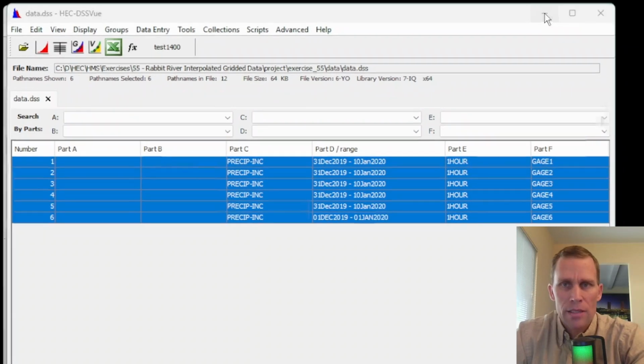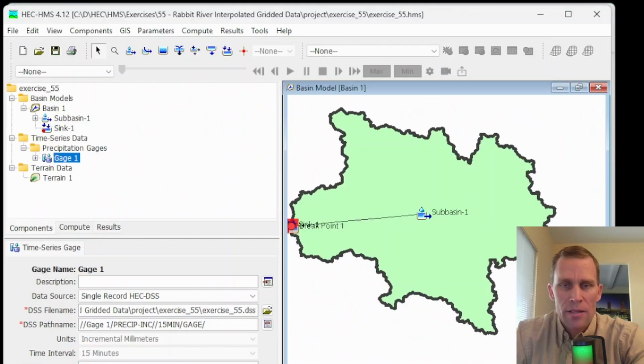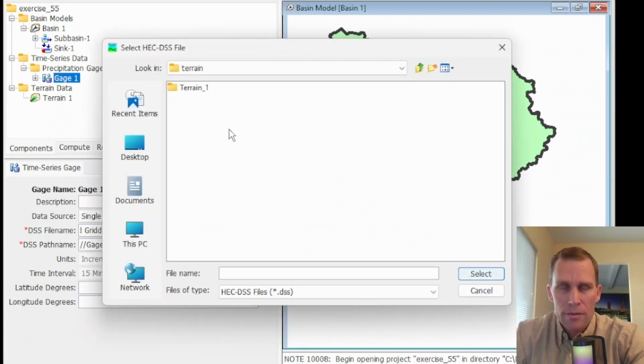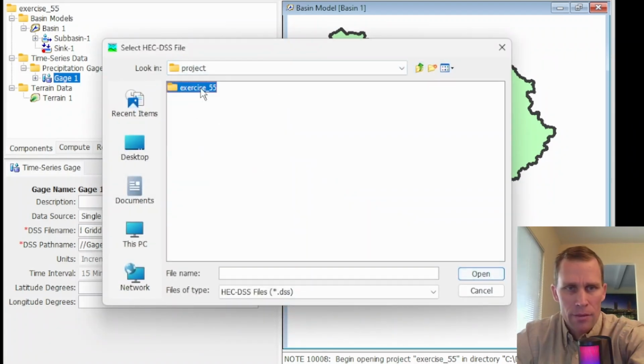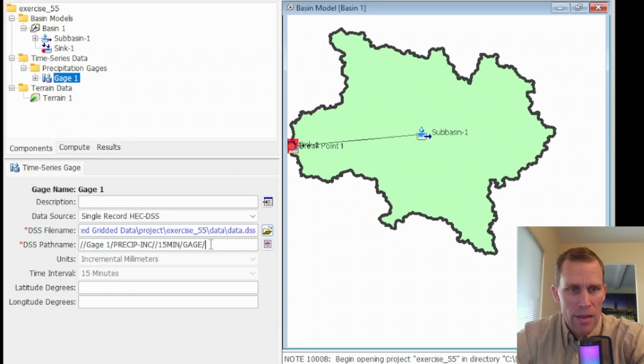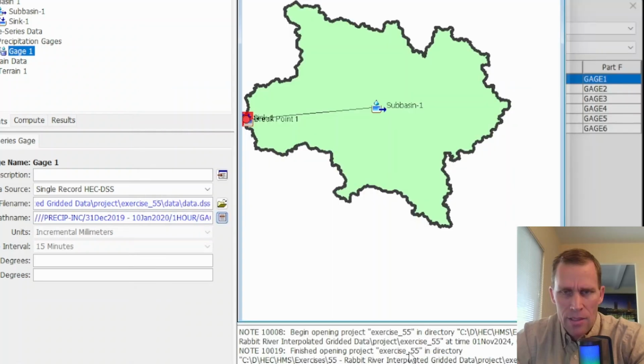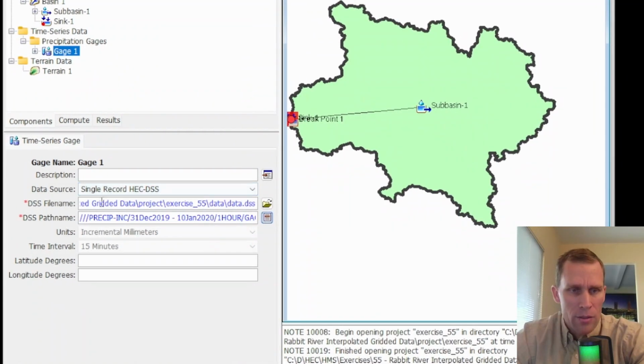I'm going to go ahead and close DSS view. Now we can go back to HMS and assign that gauge number 1. So let's click on the folder icon here, navigate to that data directory. Okay, here's the project. Then here's the data directory. Now I have my data.dss file. Click select. And then right down here in the path name, I'm going to click that button and then click on gauge 1 and set path name. All right, so when I click save, this should update to inches and hourly time interval.